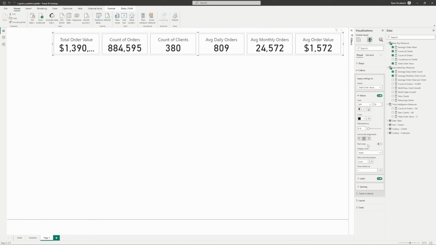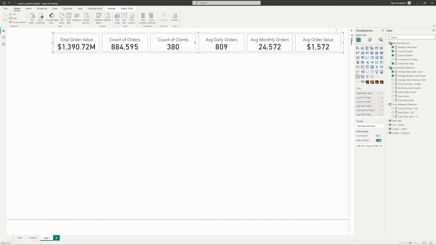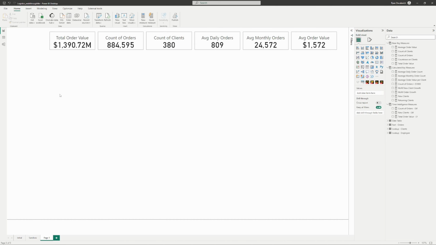And then let's go back to all, shrink down the size a bit more, get everything showing. Perfect. So there we go. Now we've got our cards formatted nicely. Perfect start, right? Perfect first visual to throw on the page.